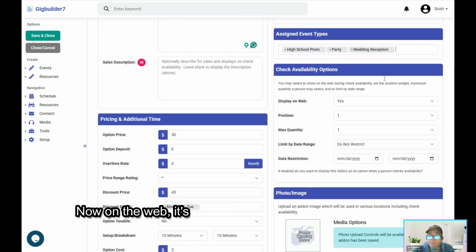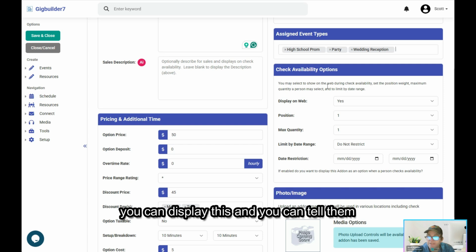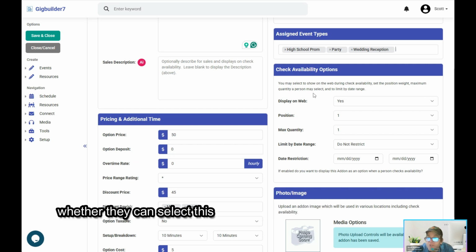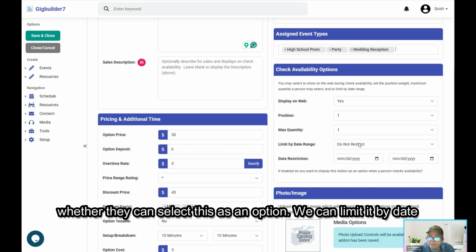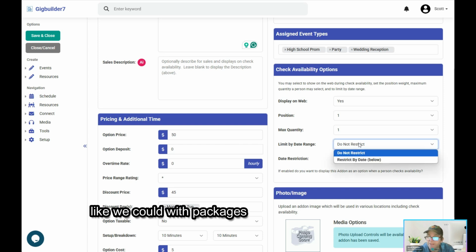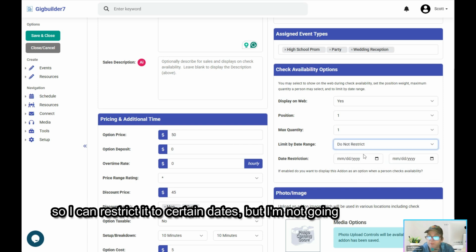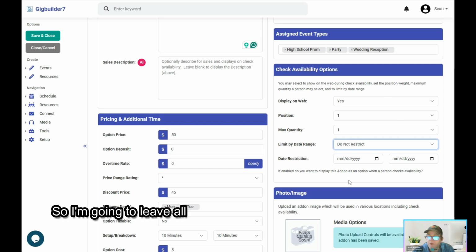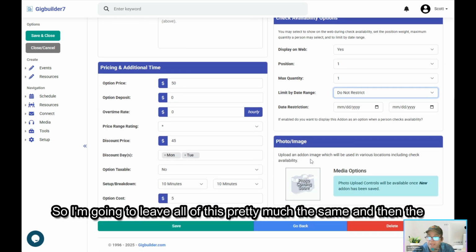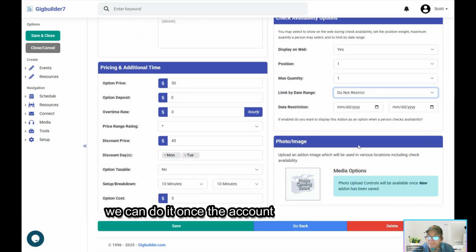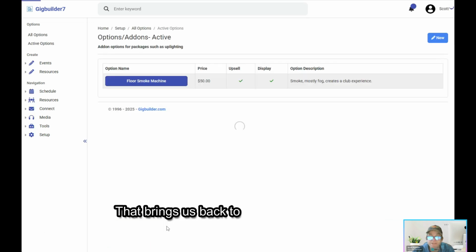Now, on the web, it's the same thing that we had with your packages. When a person is selecting their date, you can display this. And you can tell them whether they can select this as an extra option. We can limit it by date range, just like we could with packages. I could restrict it to certain dates, but I'm not going to in this case. So I'm going to leave all of this pretty much the same. And then the photo image, we can do it once the add-on has been saved, which is what we're going to do now. So we click save, and that brings us back to the main menu here.